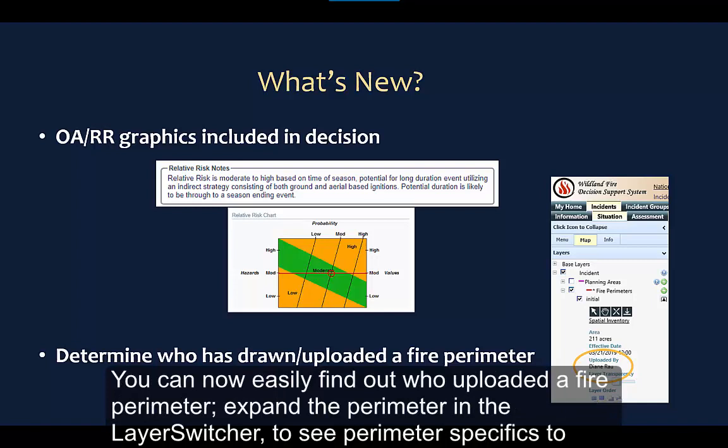You can now easily find out who uploaded a fire perimeter. Expand the perimeter in the layer switcher to see perimeter specifics, including who uploaded it.